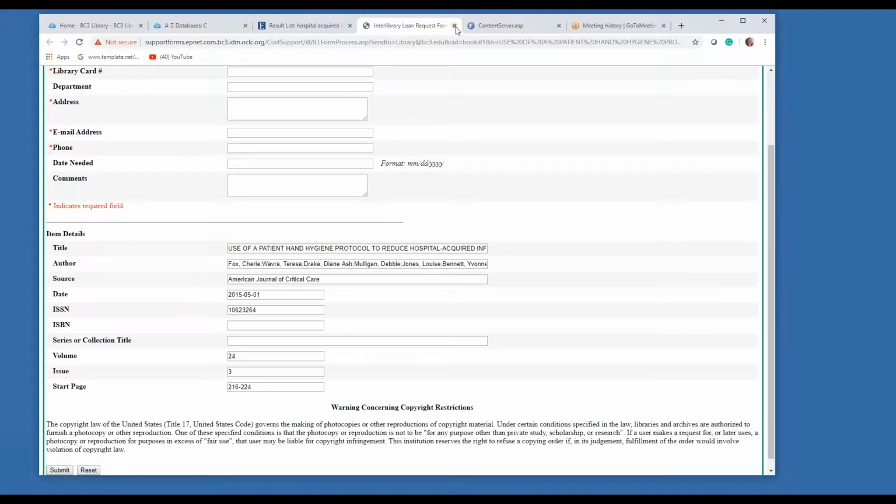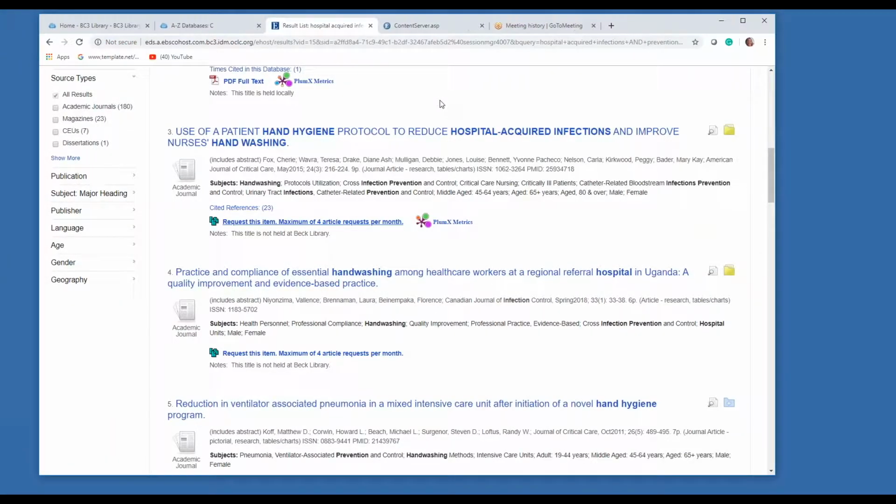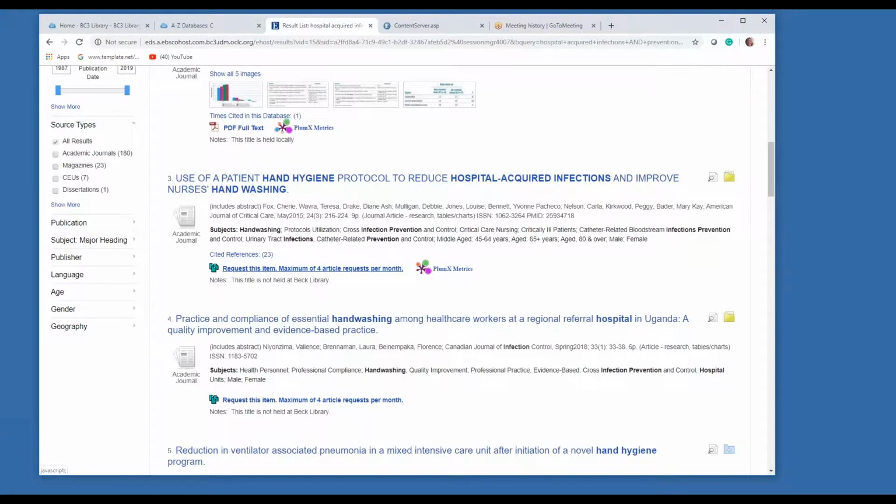This will come to me as an email. I'll go online. I order that article from another library. They will upload it to the website. I will download it and I'll email it to you. It usually takes about a day for me to get an article for you. However, it can take longer than that. It just depends upon how quickly the other library responds.